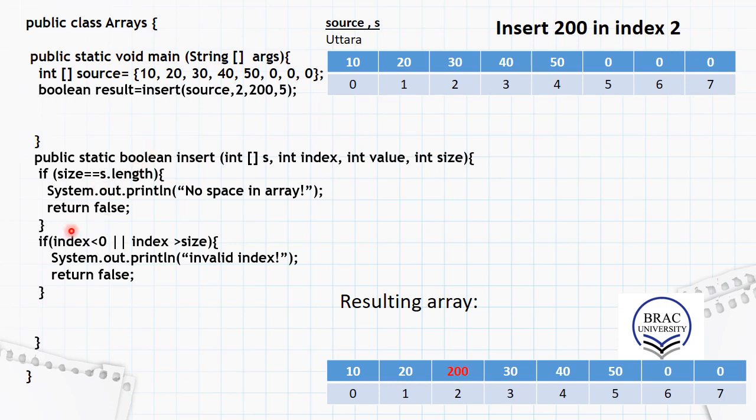So if there is space in my array, that doesn't mean I will do the insertion right away. I will again have to check the index. So here I'm checking whether my index is valid or not. I'm giving the check for the invalid index. If my index is negative or greater than my size, then I'll print "invalid index" and return false. And only when there is empty space in my array and my index is valid, only then I will do the insertion, and the insertion code will come in this part. Now pause the video at this point and try to write the insertion code on your own.